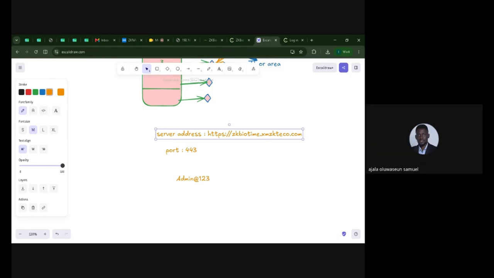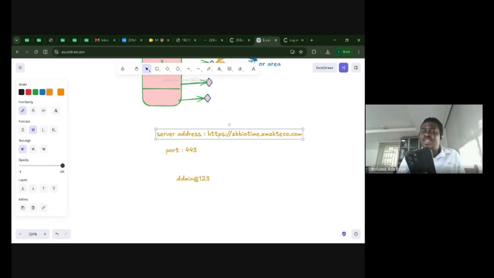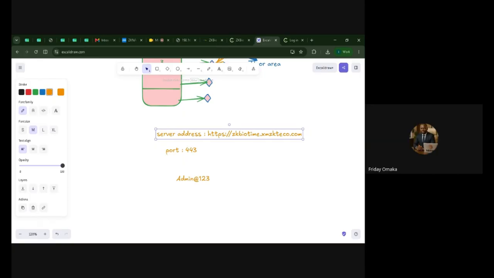Mine is successful already. So okay, if you're having that error, it means either your network is wrong or you are inputting something else entirely. Okay, let me check that.